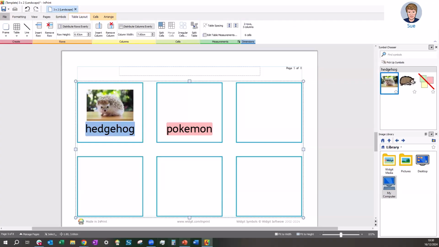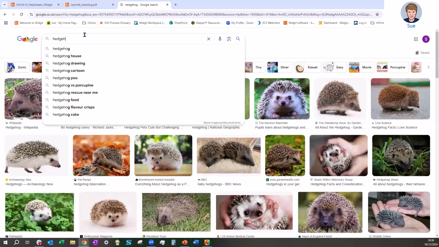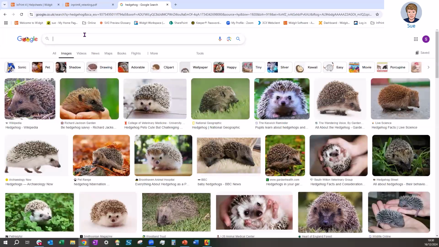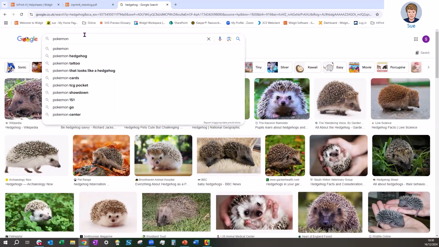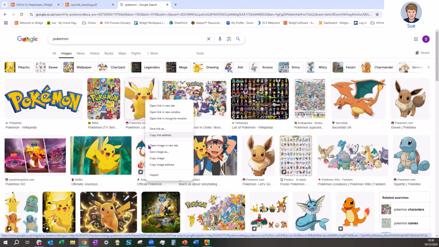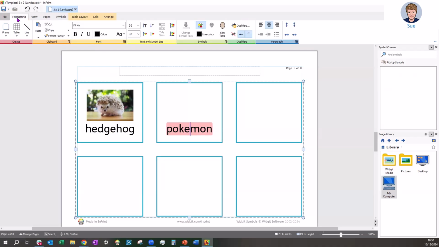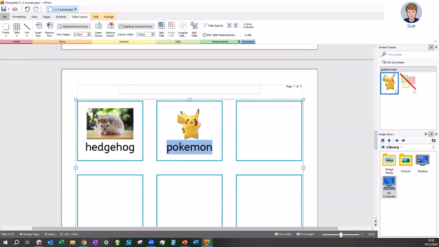Similarly, if we want to do Pokemon, let's go back to Google Images. This time we'll search for Pokemon. And we can choose again any of these. So right click, copy image, InPrint 4, in the cell, formatting, paste, sits on my cursor, drop him in.